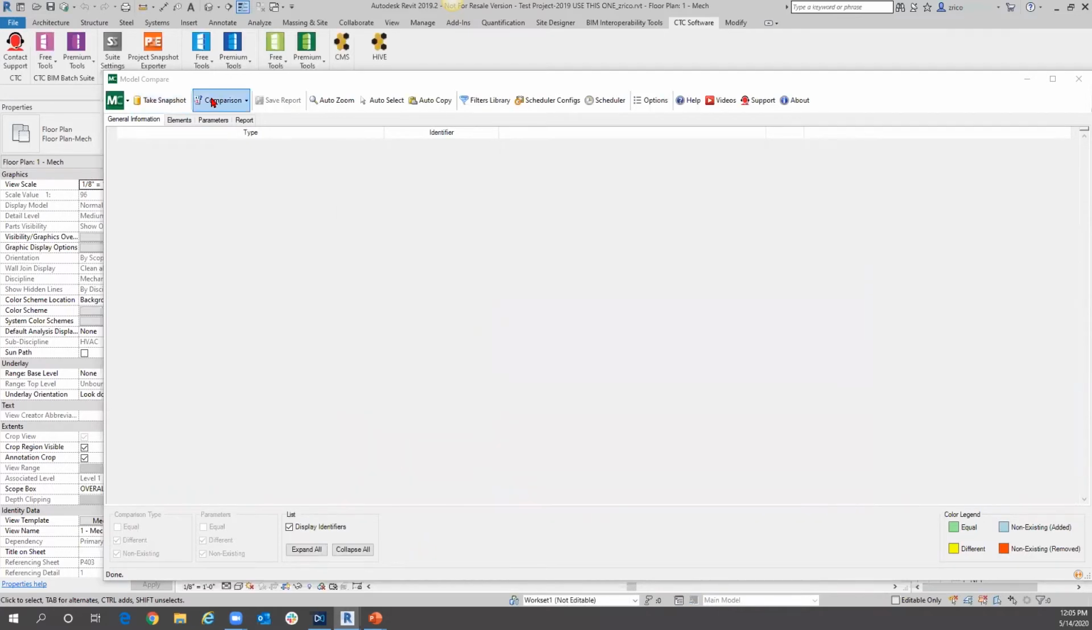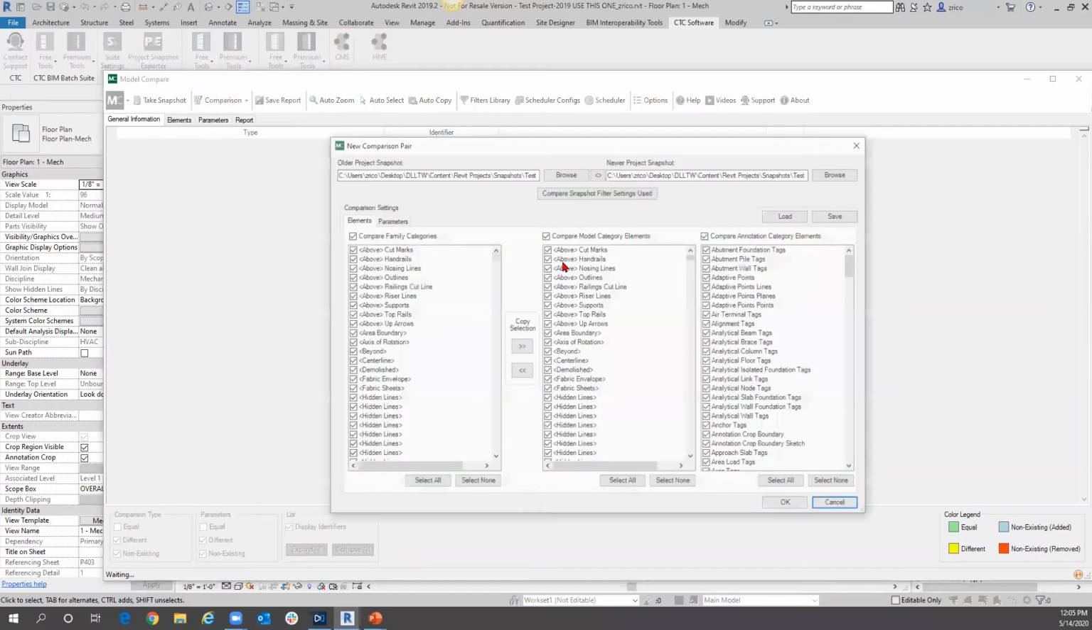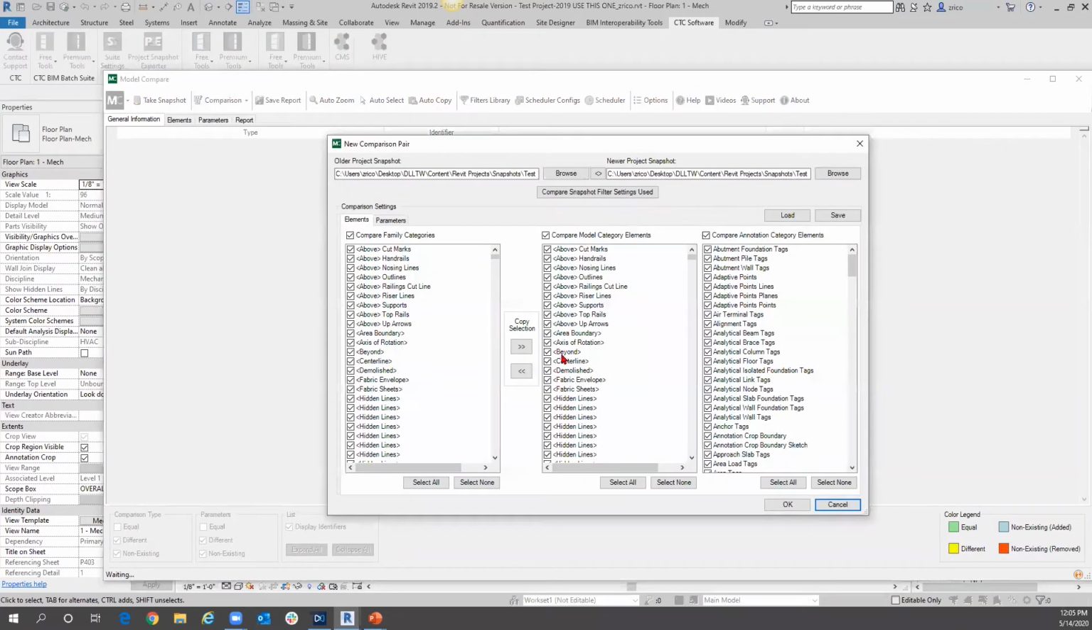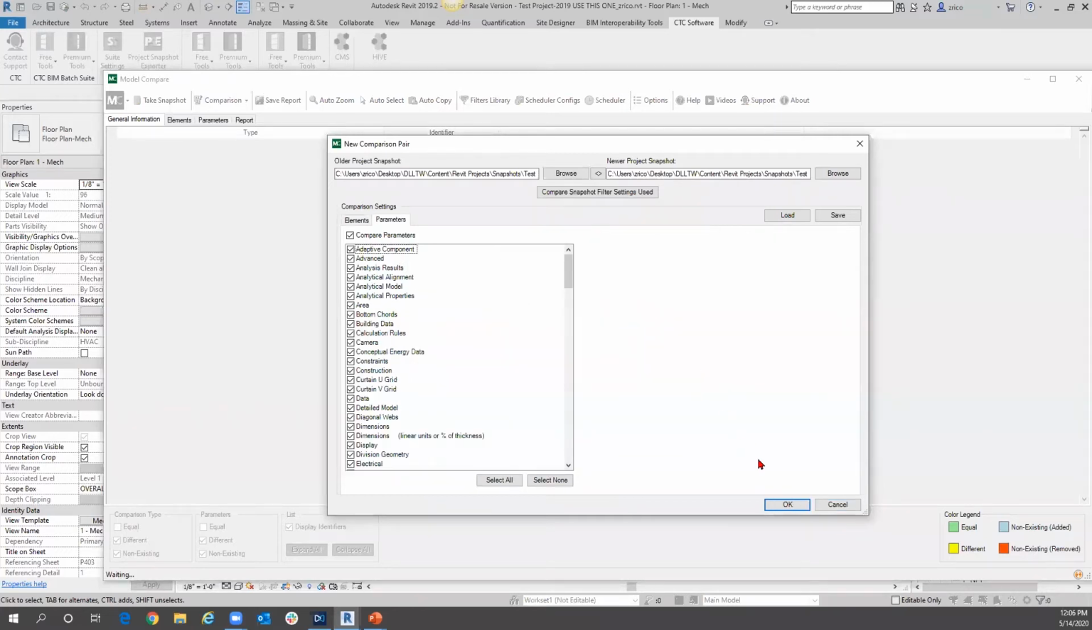So to start a comparison, we easily go here to compare and start a new comparison. Elements, and then I also have all my parameters that I wanted, and continuing on. So I can go ahead and click OK.